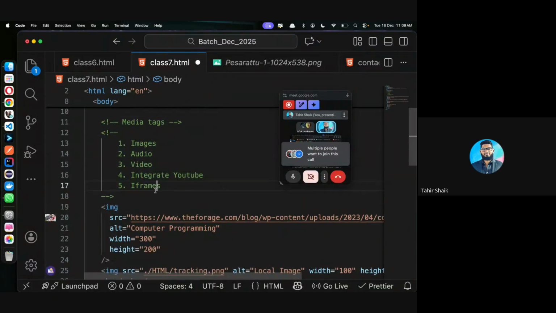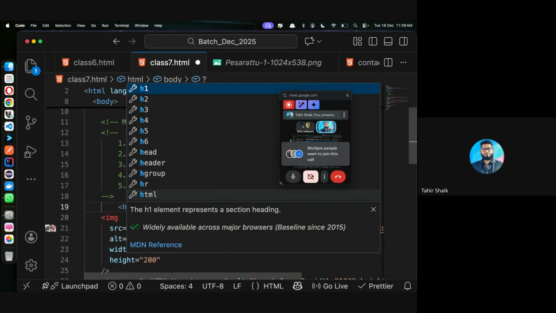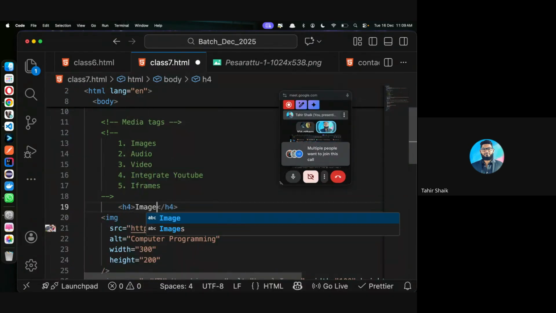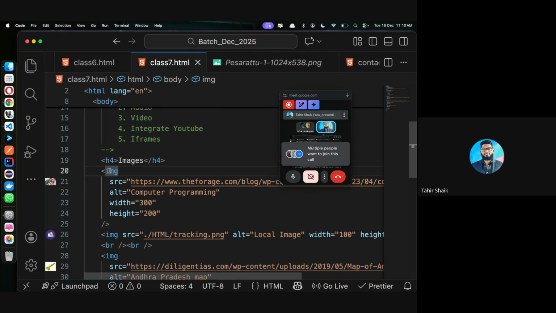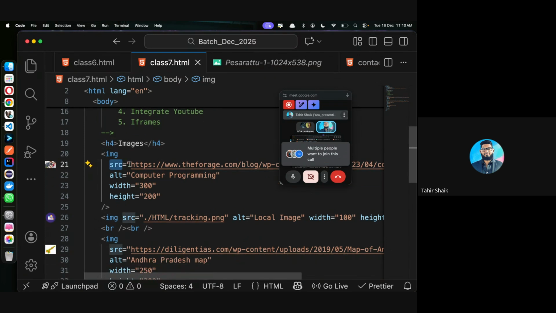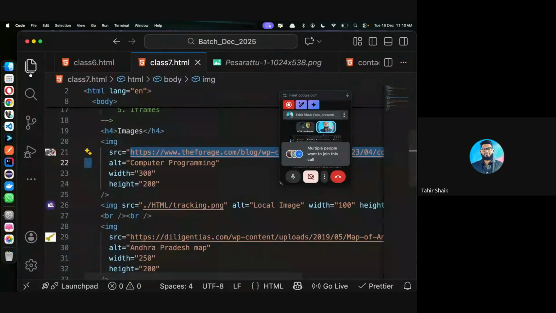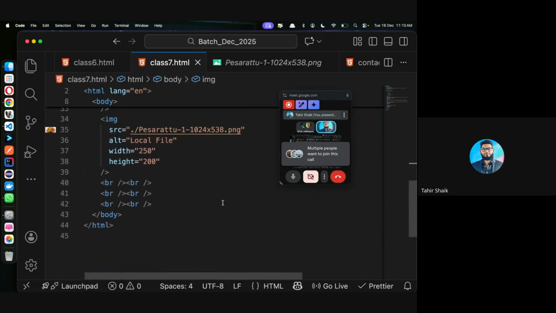Okay, we are going to discuss media elements. The first one we discussed yesterday was images. In images, the main attribute is source, right? In source we need to give the image path or image URL. If we are going to show an image from online, then we need to give that particular image URL. If the image is from your own system, then we need to give the local path, wherever that image is. Okay?